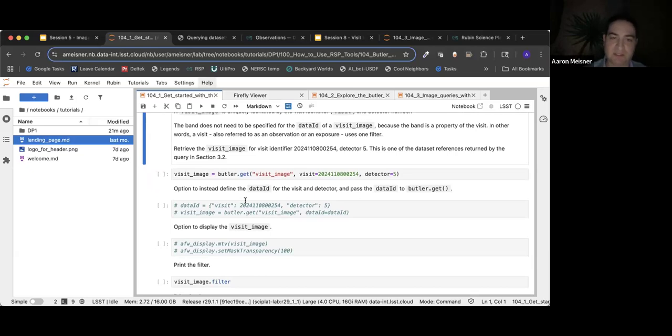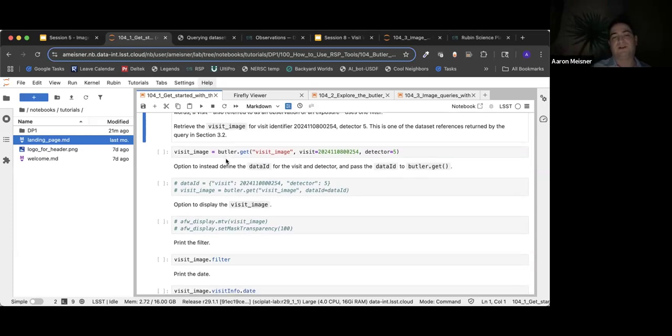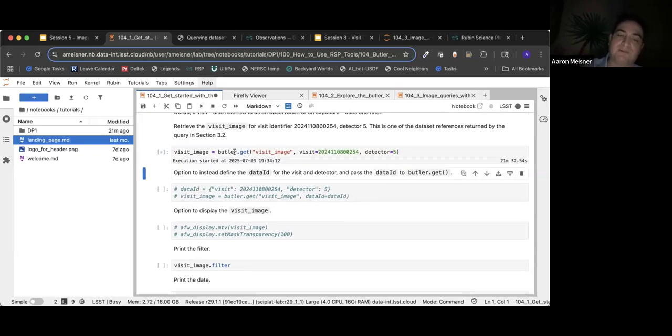We'll see some more examples of this in the next notebook, in terms of how you can figure out what actually are the required dimensions to fully specify a data set of interest. So let's just go with this one visit identifier, 2024-11, and so on and so forth, and detector 5. This is actually one of the data set references that was returned earlier on when we were querying for visit images. So again, we'll use the butler.get method with visit image as the first argument, the data set type. Then we'll split it out in this first case into one keyword argument per key in the data ID dictionary, right? So there's a visit equals and a detector equals. And if we run that, this will read in the visit image.